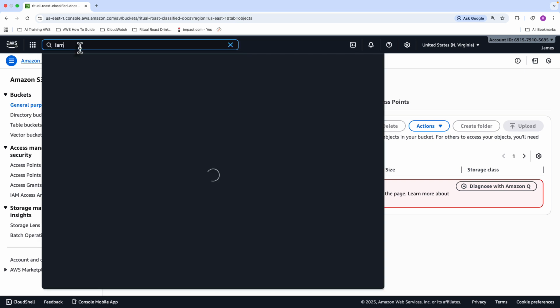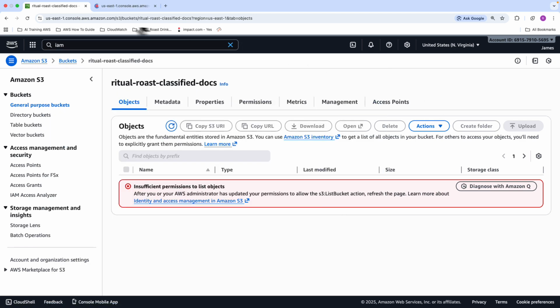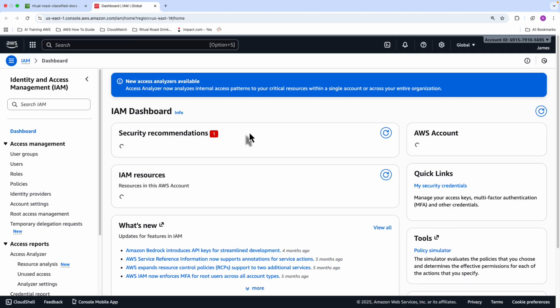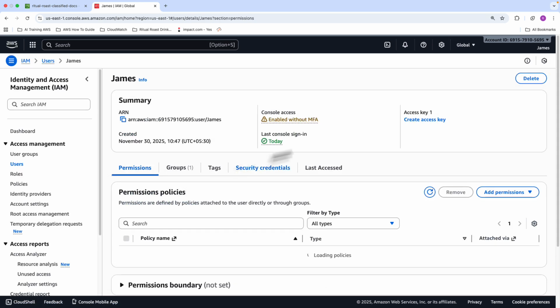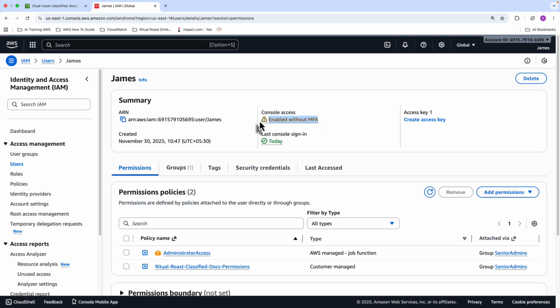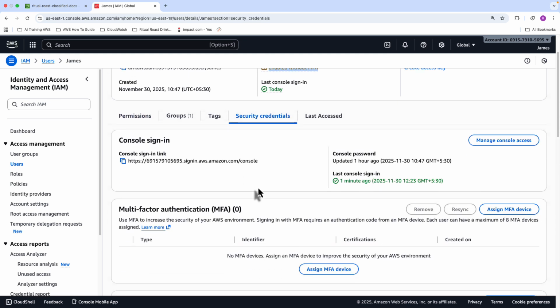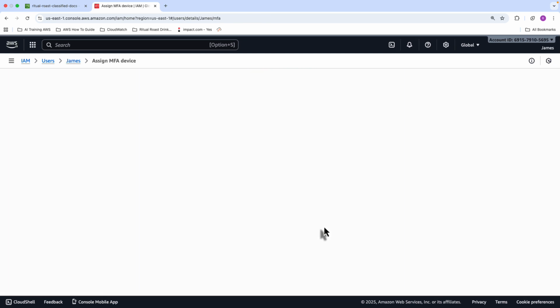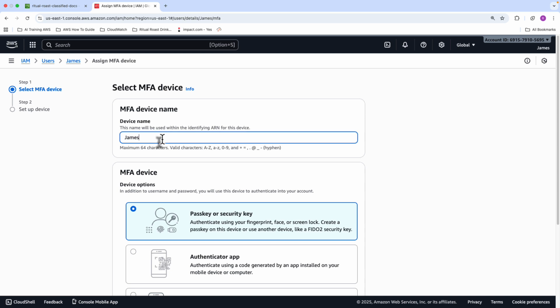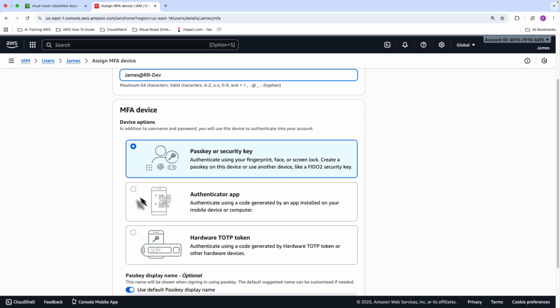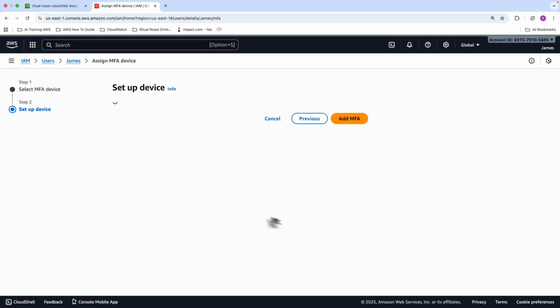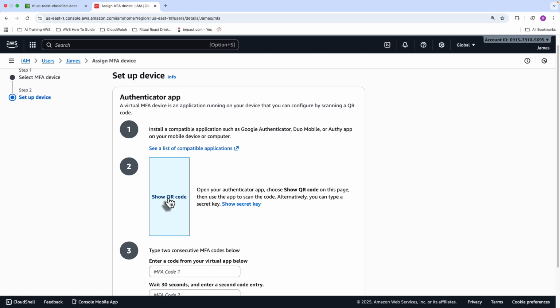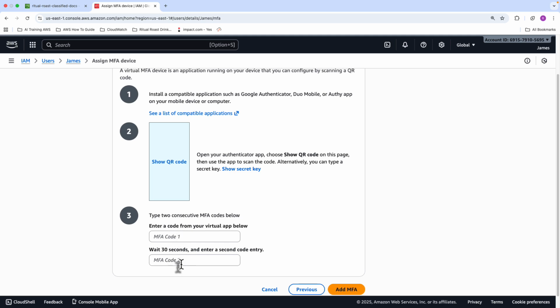So if we go into IAM, and let's just open IAM in a minute, and go to users and James, you'll see James doesn't have MFA access. So we can now go into security credentials, go into MFA and assign an MFA device. And I'm going to call this one James at RR dev. Okay. And we're going to use an authentication app. I'm going to click next. And I'm going to scan the QR code in a minute and go through the process of entering the 2 codes. So I'm not going to show you the QR code, obviously.